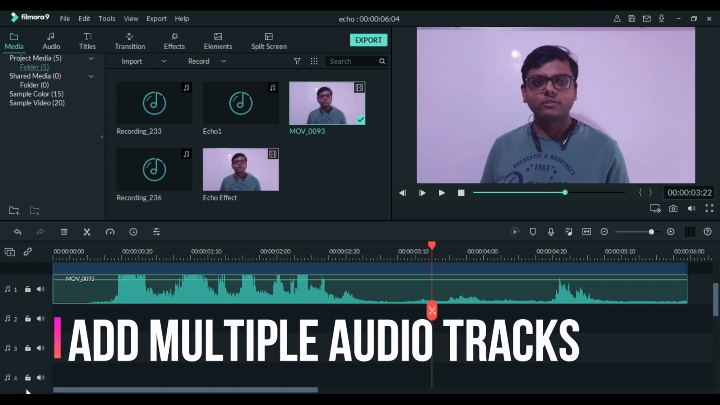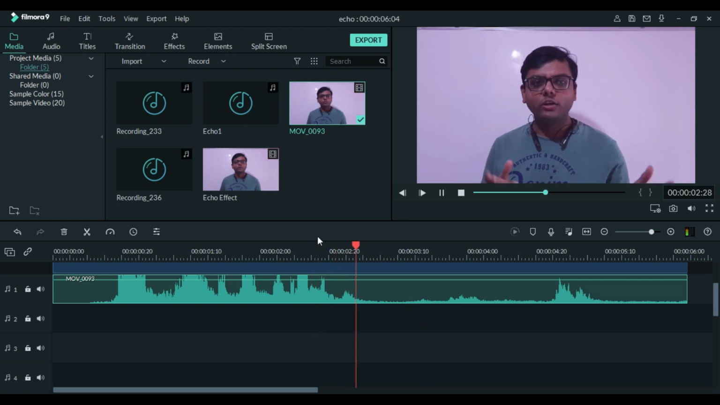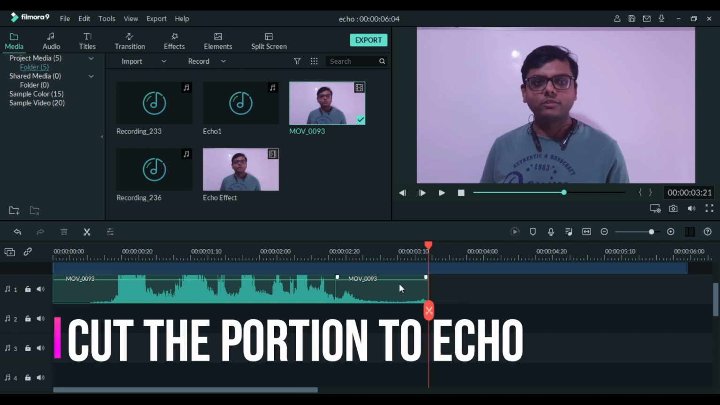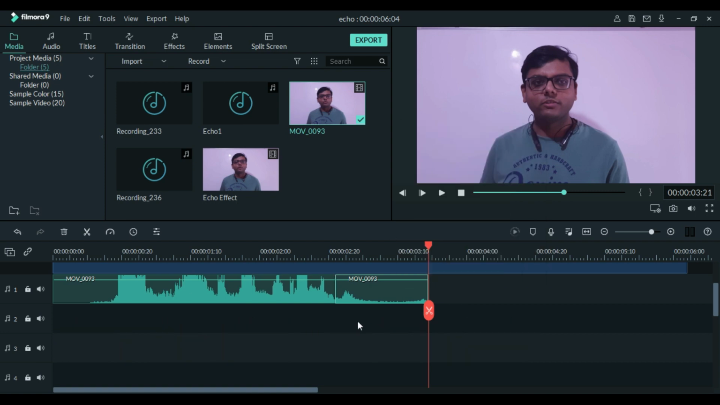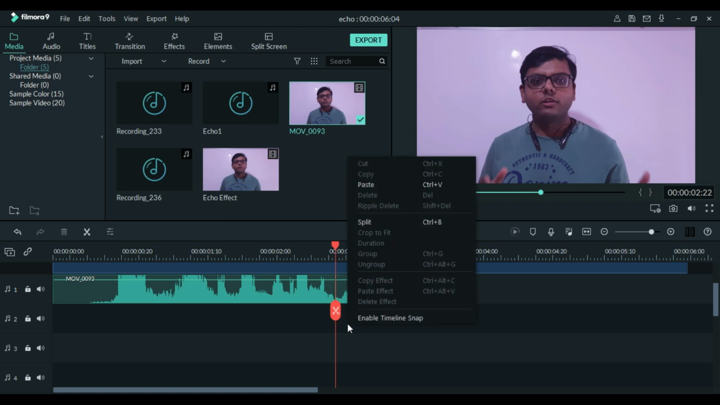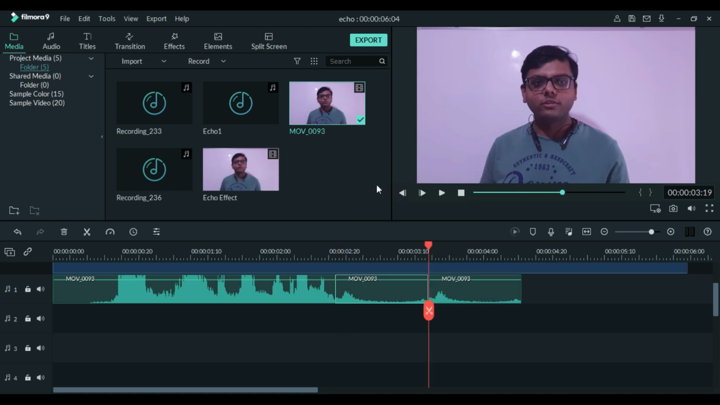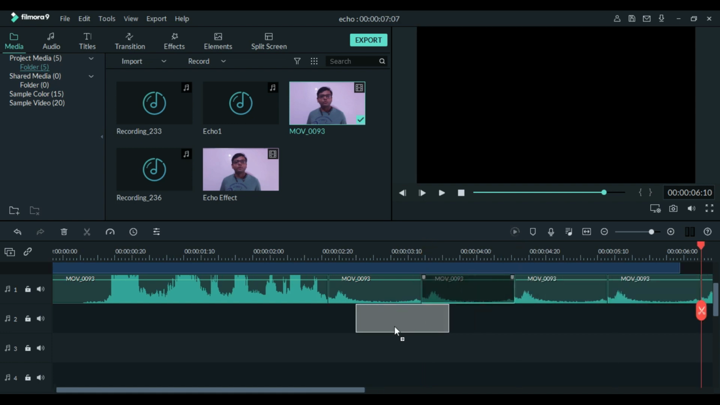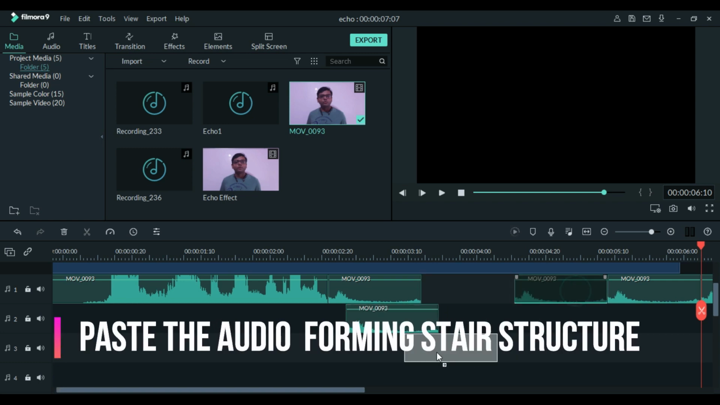Add multiple audio tracks. Echo effect. Cut the audio portion you want to create the echo for. Copy and paste the portion, leaving some gaps.